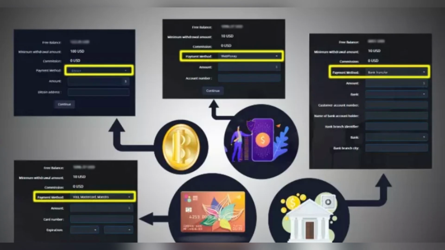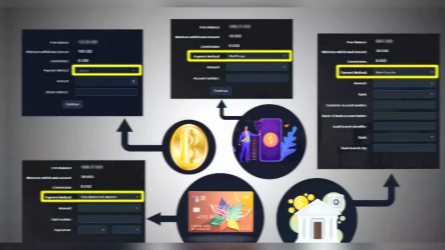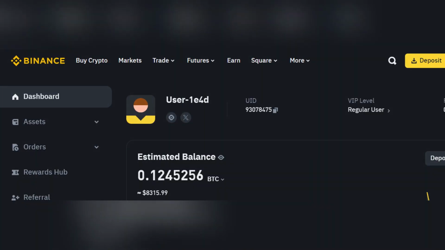Enter the amount you want to transfer, and double-check everything, especially the network and address, since crypto transactions can't be reversed once sent. After confirming, submit your withdrawal request. Pocket Option may ask for a confirmation code sent to your email or phone. Once you verify it, your transaction will be processed.